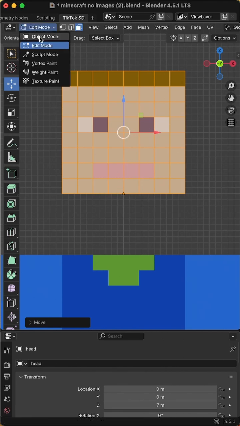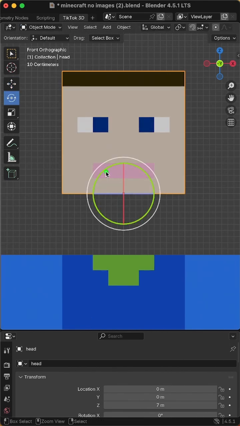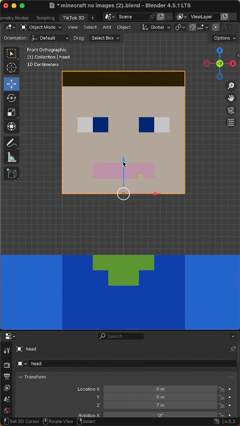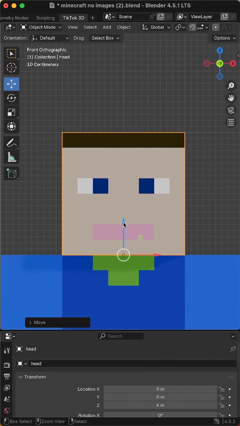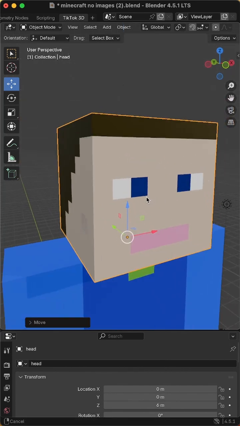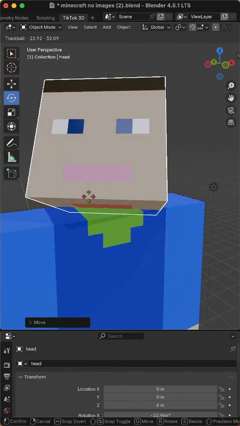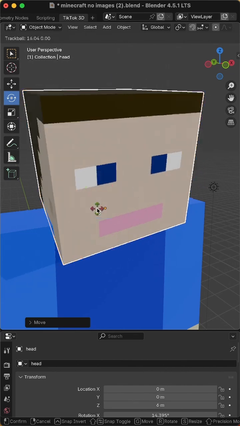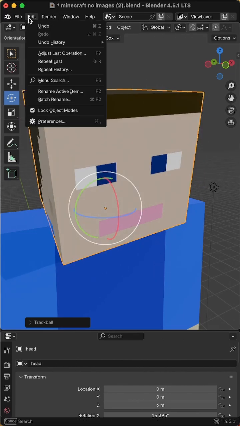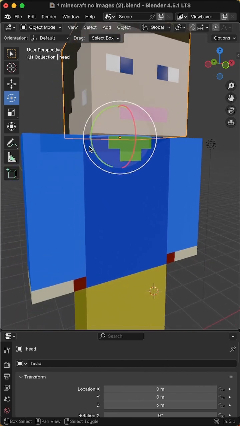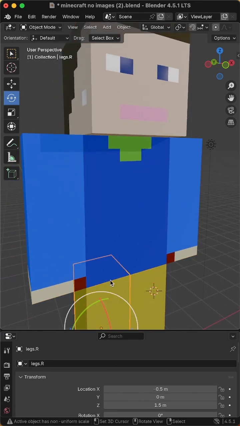So if we switch back into object mode, the widget, that's the manipulation thing itself, that was at the center of mass of our object, but now it's down at the bottom here. So we just now need to reposition this, hold Control, snap to the grid. So that now means if we rotate this, the head rotates around the neck, which is what we want. Let's just undo that. View, undo. So we need to do the same for the arms, the torso, and the legs.